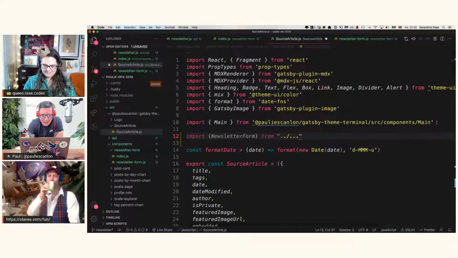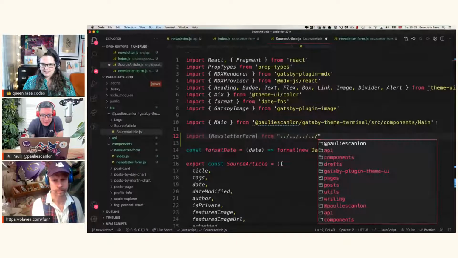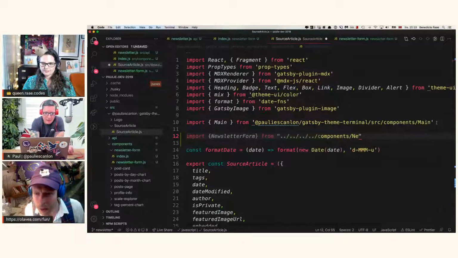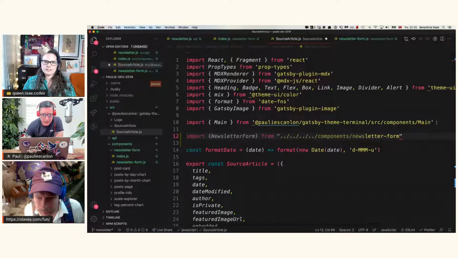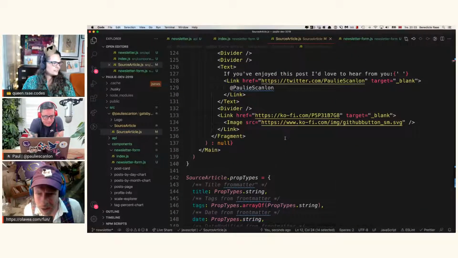Is that correct? No. One more, and then components, and then newsletter form. Yeah, and then somewhere it'd be there. That's it. And then right at the bottom, I think around line 121.